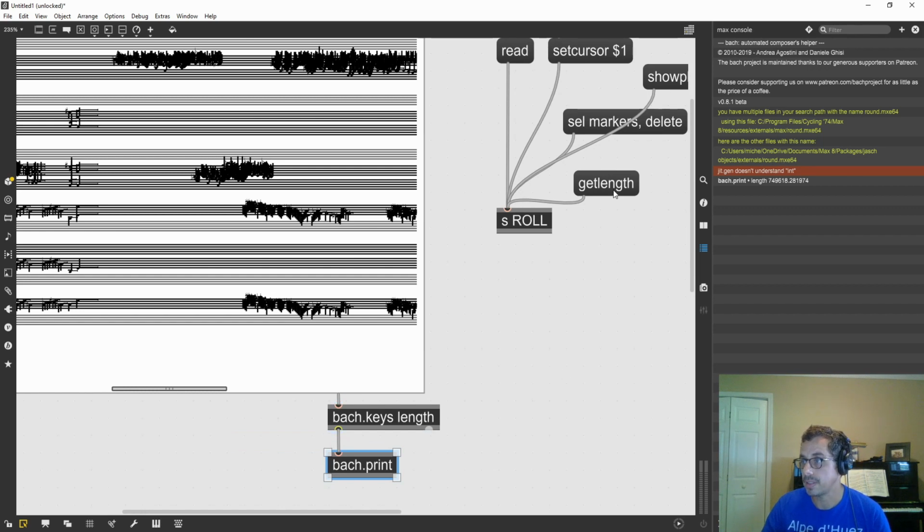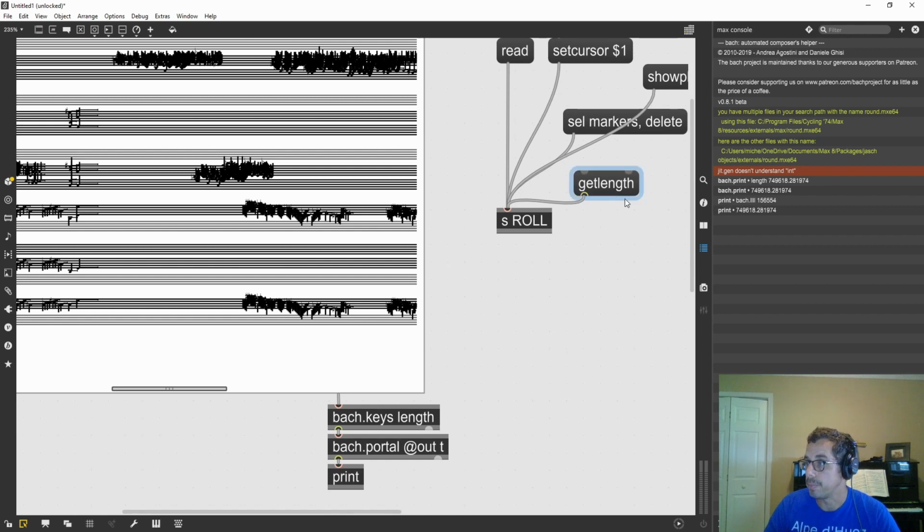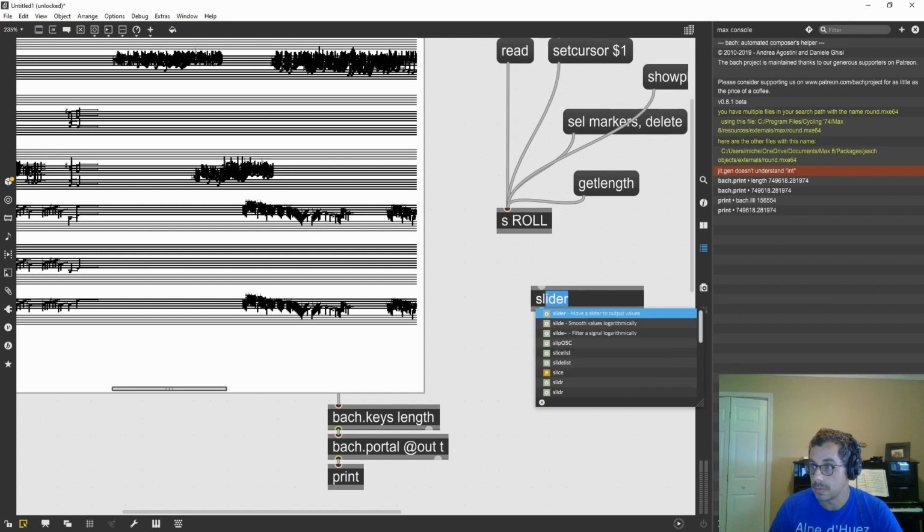So now, if I send the get length message, I will get rid of the keyword length and just output the value itself. I need to translate this message into a message that Max can read. So to do that, we do a bach.portal with the argument out true, or t, and that will give me the value that I need in a Max-readable format. So at this point, I can create a slider.